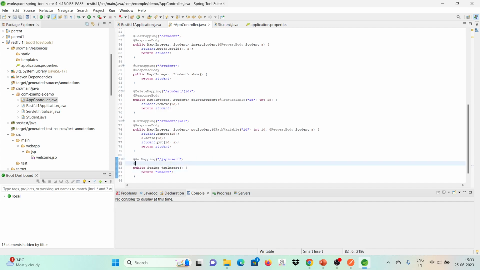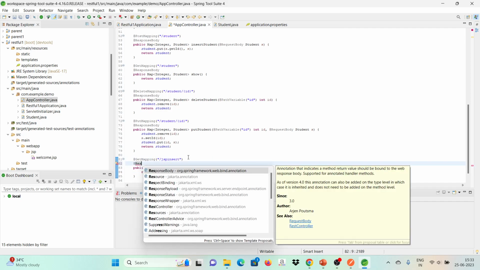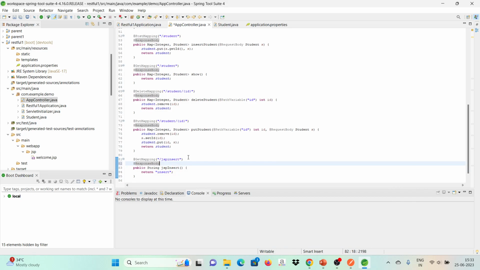And you have not said @ResponseBody like this. If you say @ResponseBody, it will take this string to the browser window instead of searching for the JSP pages. Just I'm removing this @ResponseBody, so it will automatically search for the JSP pages.